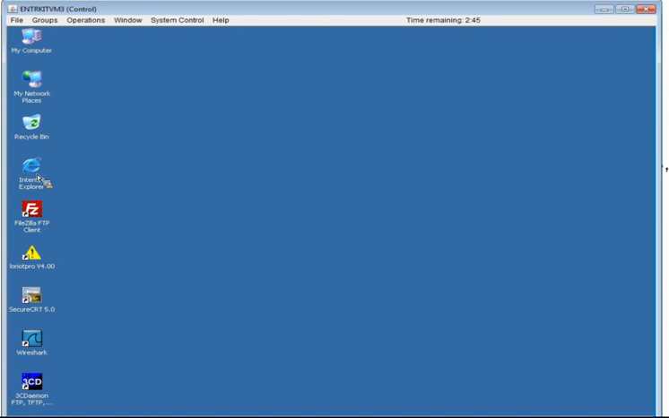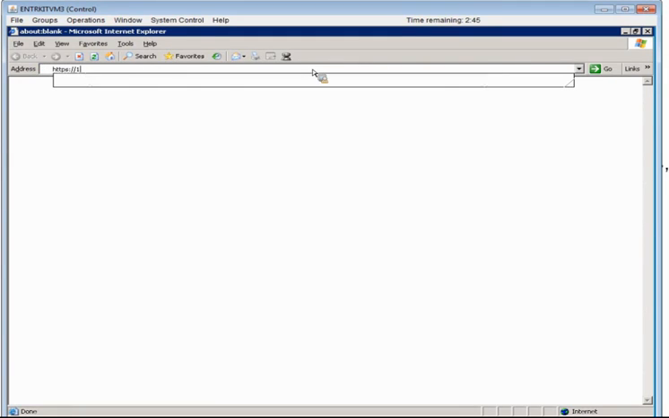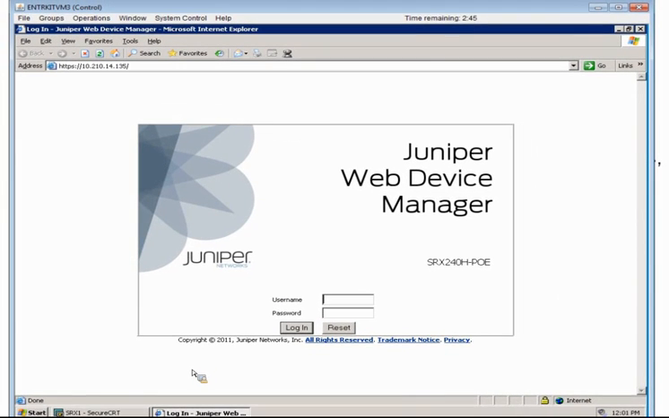So I'm going to open up a web browser, and I want to HTTPS to 10.210.14.135, which should take us to our SRX. Now I'm going to get a warning message about this being a system generated certificate, so I'm going to say yes here. And it's going to take me to the login screen. Now, I'm going to log in using the exact same credentials I would use if I was logging into a console port, for example. So nothing different here about what information I provide to log in. Now once I log in, I'm going to enter the JWeb interface.